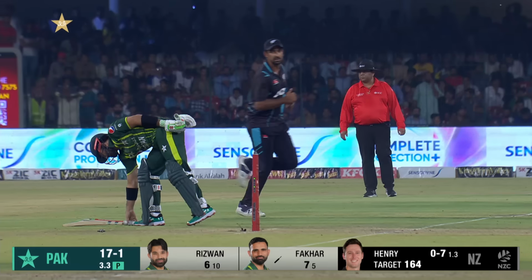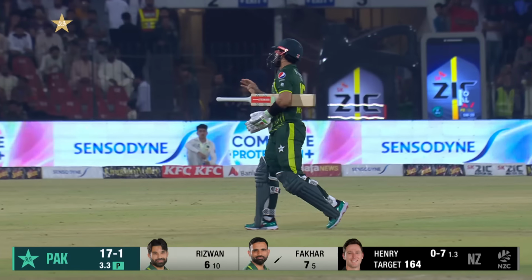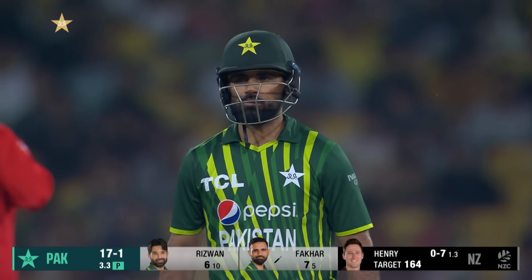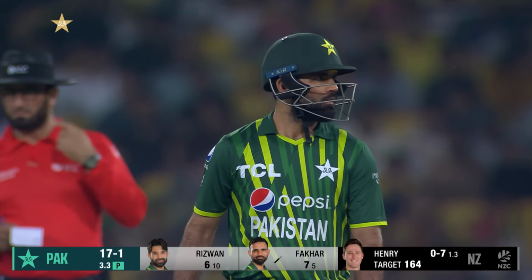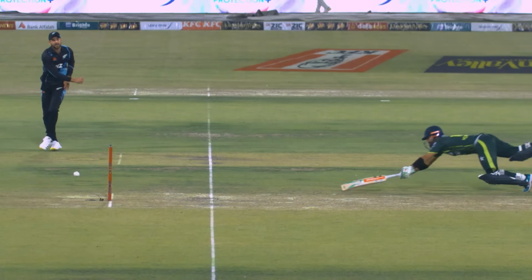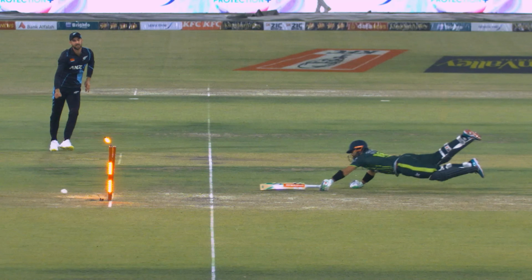They look confident, the Kiwis. And Rizwan doesn't look confident at all. Oh, that is a run out for sure. He had one single stump to aim at. Umpire review for run out. Please give me the best side on. Yes, bails dislodged, bat, please, and wait for the decision on the big screen.